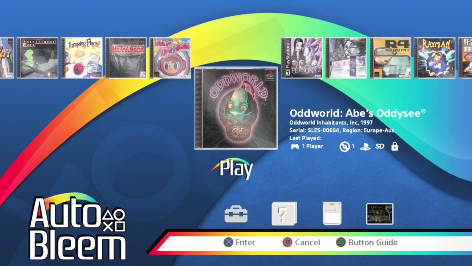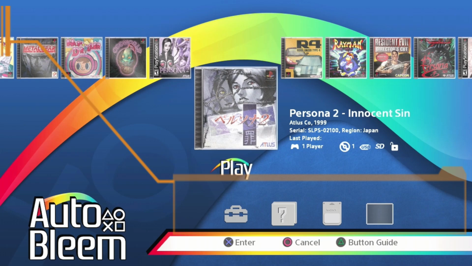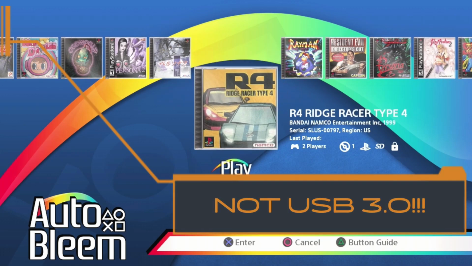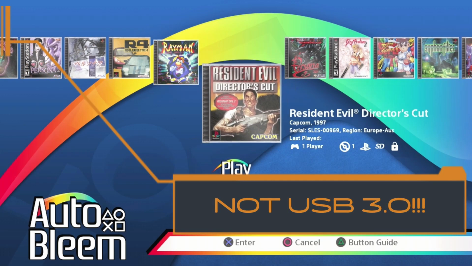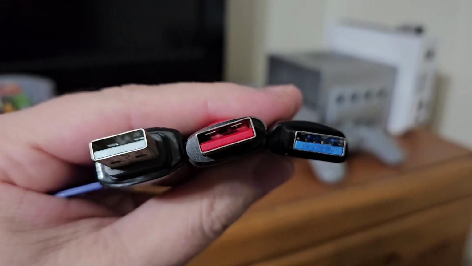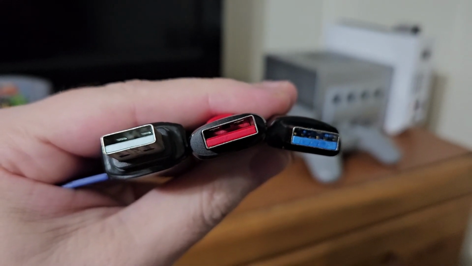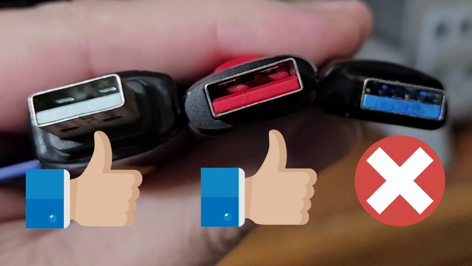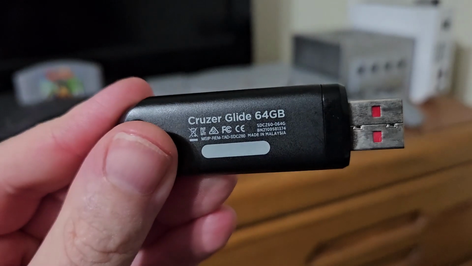The first thing you want to do is make sure you have an appropriate USB flash drive to use with this mod. You want to make sure it is not USB 3.0. You can also use a USB card reader as long as that reader is 2.0. An easy way to tell is to look at the male end of the reader, and if it is blue, it is usually 3.0.